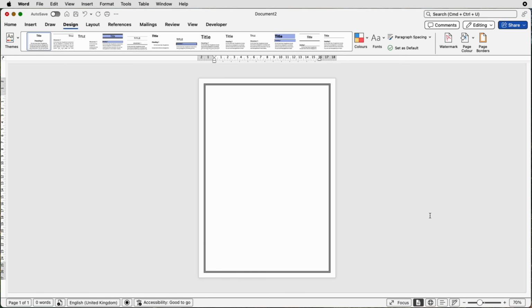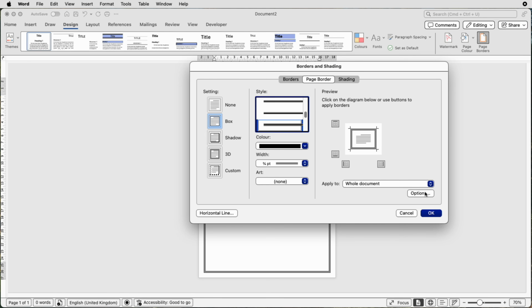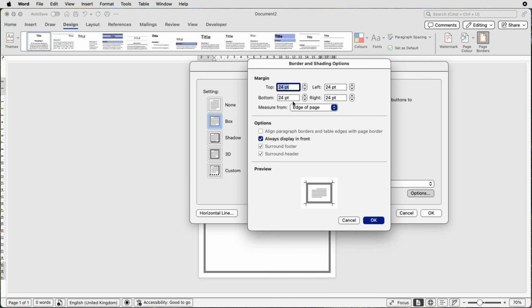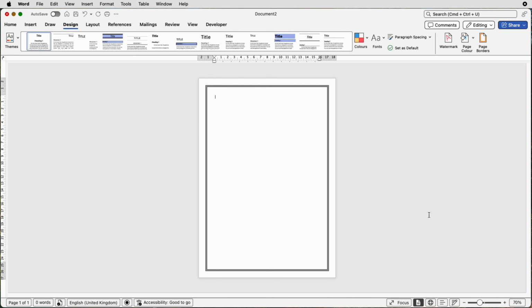So as you can see, our border has been inserted, but you might think that this border is a little close to the edge and you want to pull it in a little more. So go back up to page borders and back up to options, and then we can increase these margins. You can use the increase and decrease arrows, or you can simply input a figure. So the highest figure you can actually do for this is 31. So let's just pop 31 in for all of them, click OK, and then click OK again, and that will move that border slightly inside.